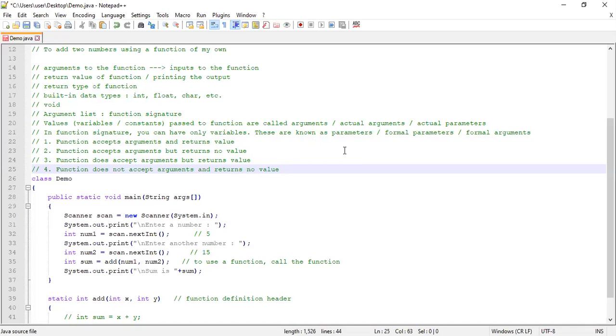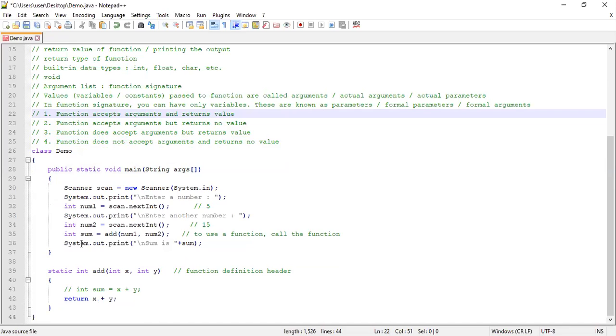I can write this add function in all four ways. We have seen the first one, where a function is accepting arguments and returning a value. We can also have a function defined in such a way that it accepts arguments but returns no value. So let's see this. If it's not going to return a value, then you will have to display the output in the function itself through a print statement.